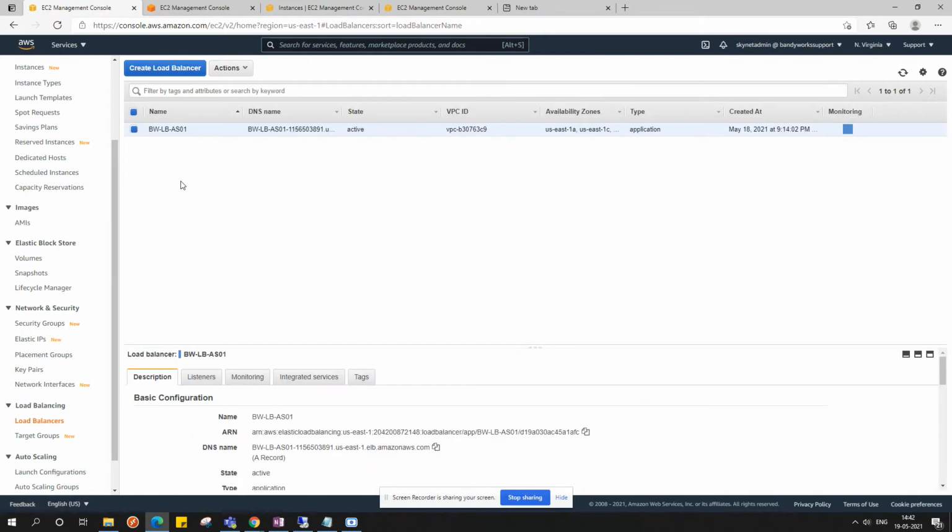You can see I already created a load balancer. In this load balancer, you can see there is a DNS name. We usually use this DNS name to call the server's web application from outside. So this is the web URL for calling the server from outside.